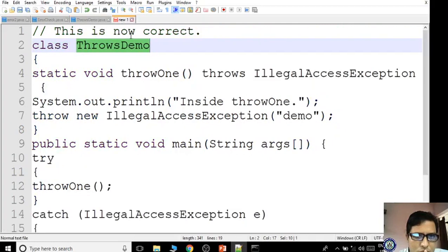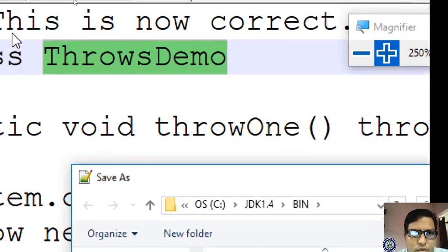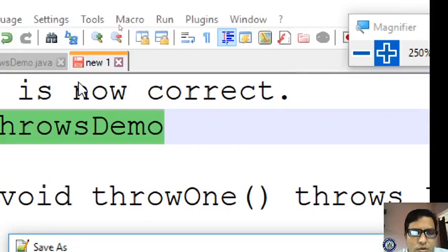Sorry, throws demo. This I'm supposed to save, right? Sorry. Okay, this file I have not stored. Let me save it here, right? You're identifying here that it has not been stored. If you save here, it will store the new one. In the place of the old one, throws demo will come. Okay.